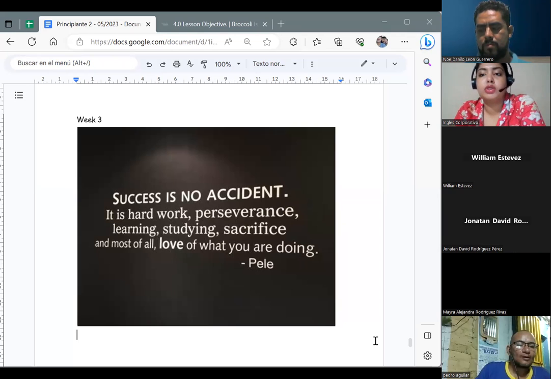Also, the perseverance to do all the things that we have in our life, learning new things, learning information, learning about the experience that we have in our life, studying, that is a part that is very important in success because we need to learn, we need to study, but not just letters, not just grammatical topics. We need to study a lot of different things that are going to help us with our main goals, or the goals that we need to achieve during our life.